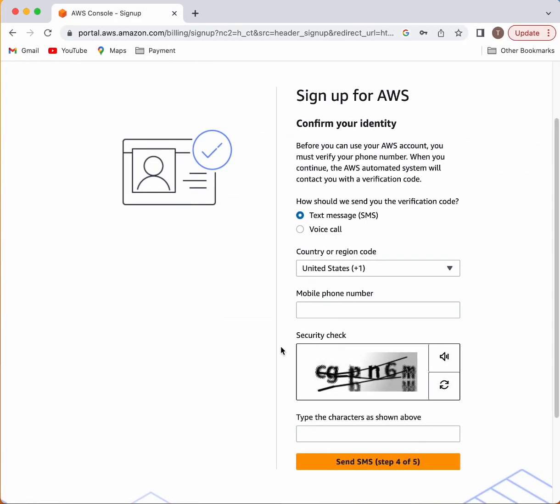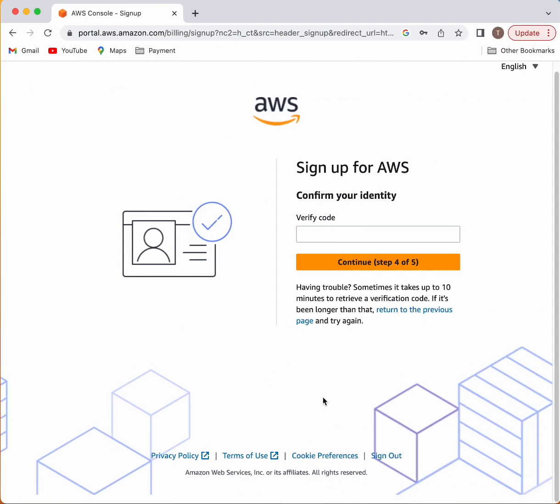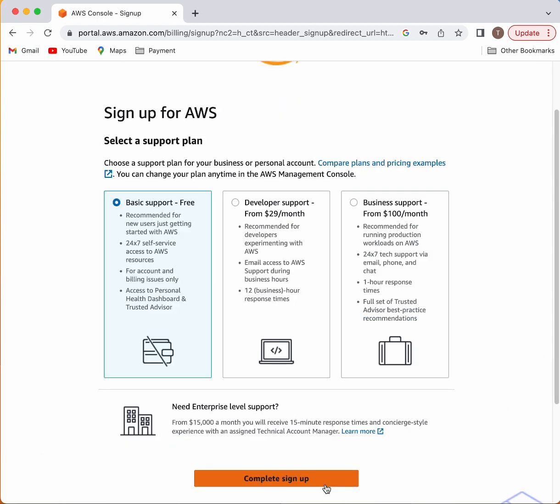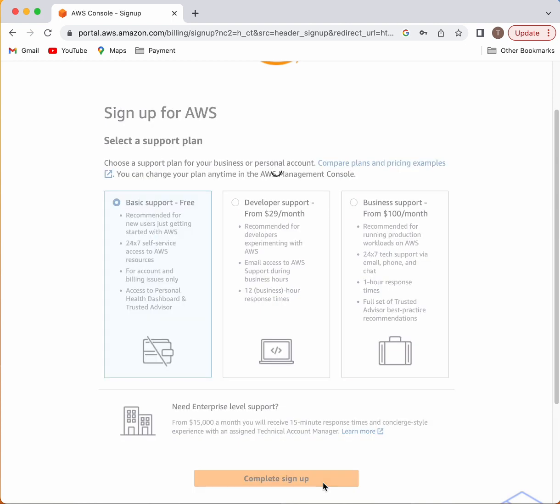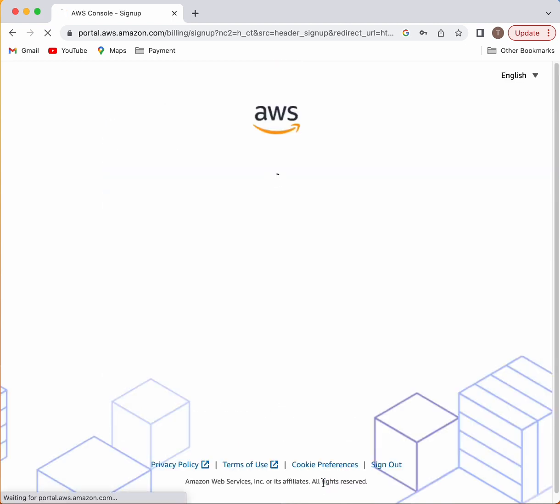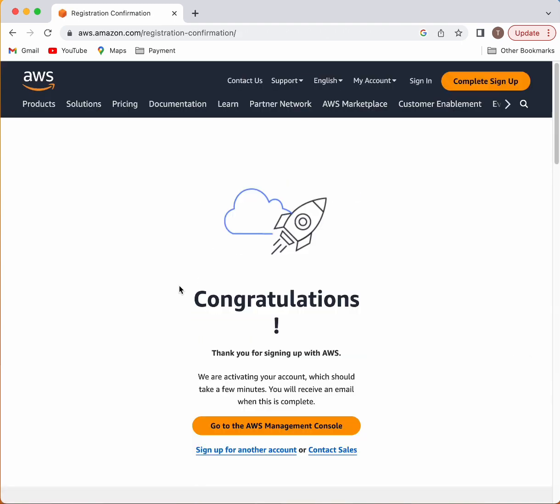Next, confirm your identity using your phone. Enter the verification code you received. Choose the basic support type, which is free. Congratulations, you have successfully created an AWS account.